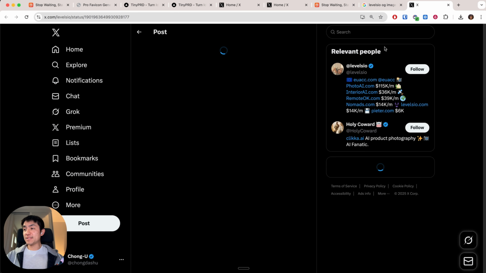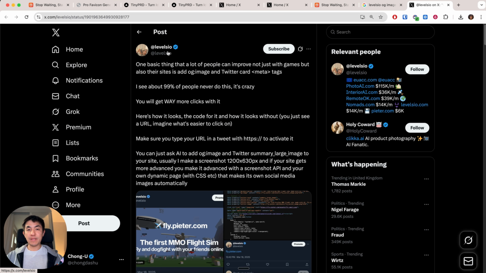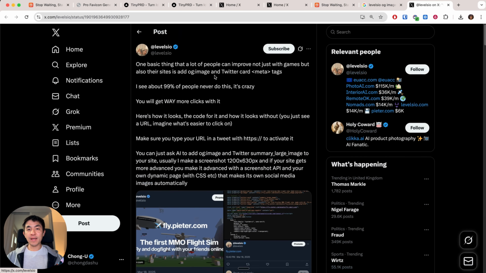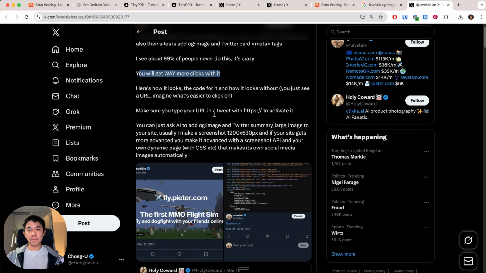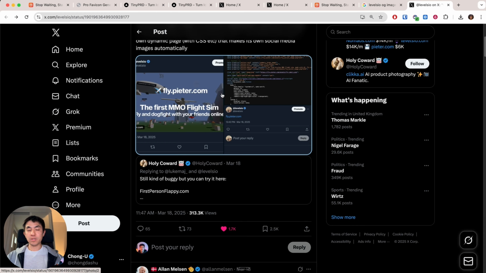And if you need some convincing about why these OG images are so important, you can check out this post by Peter Levels, or Levels.io as he's known on Twitter, about how important having OG images are, right? 90% of people don't do it, and it's crazy. You will get way more clicks with it. And so you can see in this case, he created it in such a way that when you post a link to fly.peter.com, it gives a much nicer rendering as opposed to just some blank text.